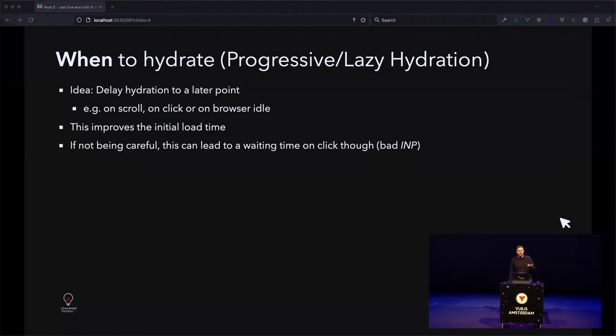And that means with delayed or progressive hydration or lazy hydration, it's nice, but you have to be very careful to do this. And it works already. We have some modules for that. We have some plugins for Vue. That's fine. But of course, it would be nicer if that's included in the core.